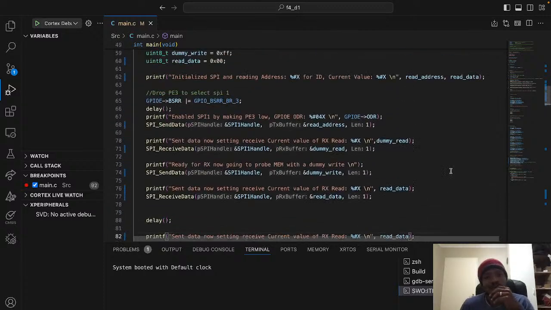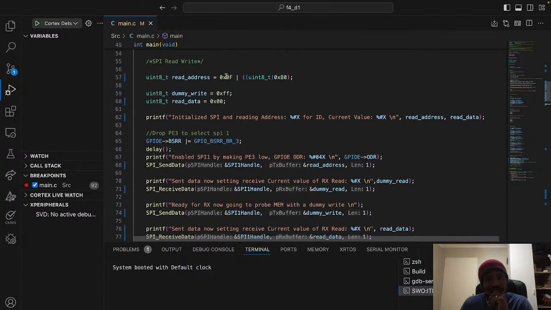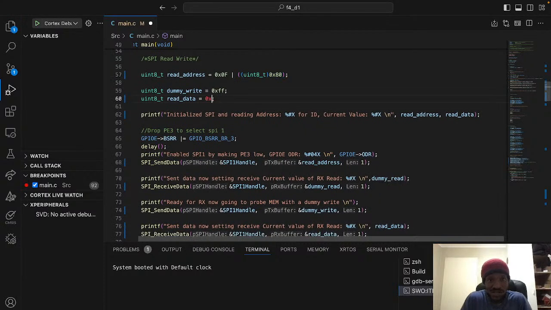Okay, cool. So what happens here? Let's look at this. We have a read address of 0x0F, and we make it a write address by ORing it with 0x80, which becomes 0x8F. And then we do a dummy write. We have a dummy write value that we use, and then we have a read data, which we set to 0x00. I want to set this to something like 0xAA.